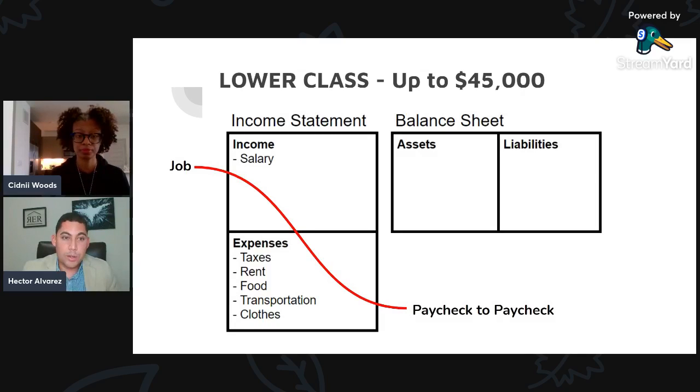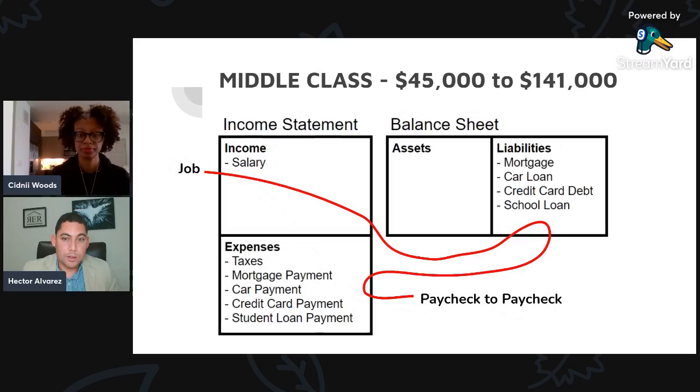Now, when we go to the middle class, it looks a little different. That's when they teach you the American dream: buy a house, and you start getting some liabilities here.